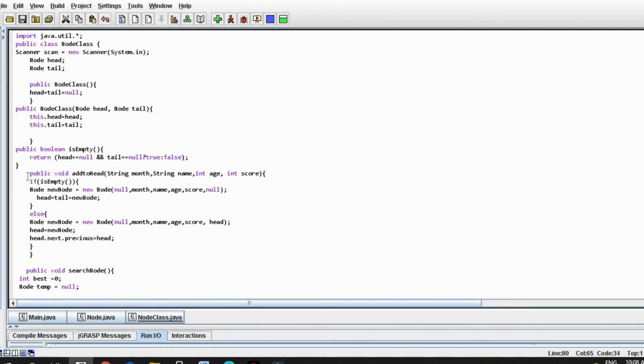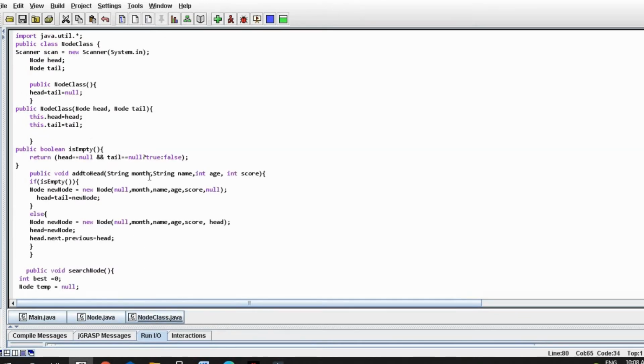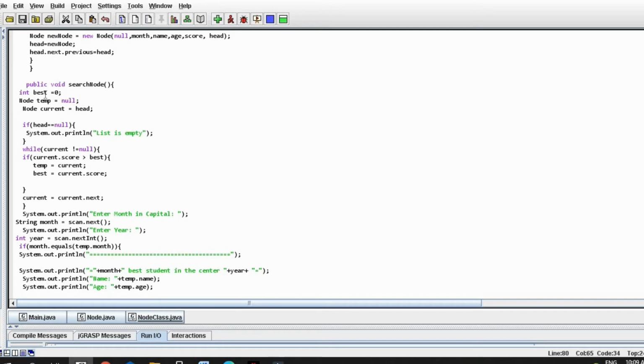I have here the add to head. The add to head method is still the same, but since we added in the new node a new variable, we also add the parameter here in the add to head. So its parameters will be string month, string name, age, and score. And as well as here, still the same, but there is the month, name, age, score. Now let's go to the search node. So this is the search node. I added the int best equals 0 since we are looking for the best student.